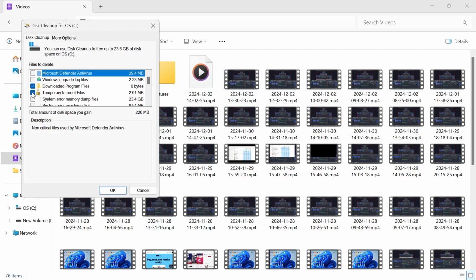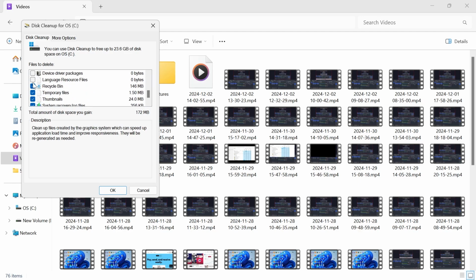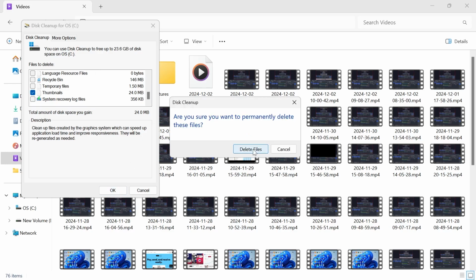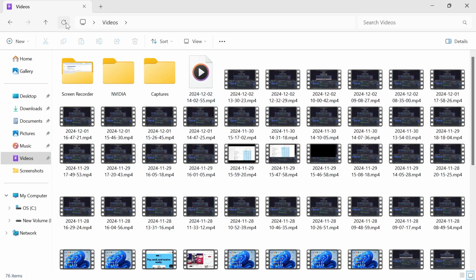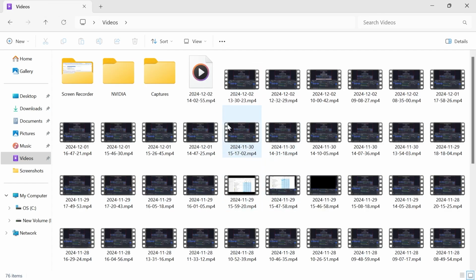And then once again, uncheck all of these options. And the only one that you want to leave checked here is thumbnails. Everything else we can leave unchecked. And then just press OK, and select delete files. Now once you've done that, come back over to your folder and try refreshing it to see if that's now fixed the issue.